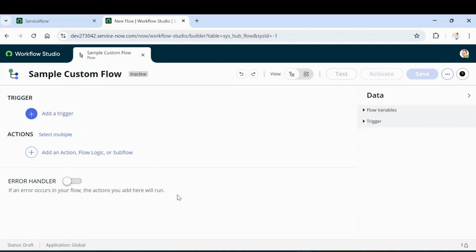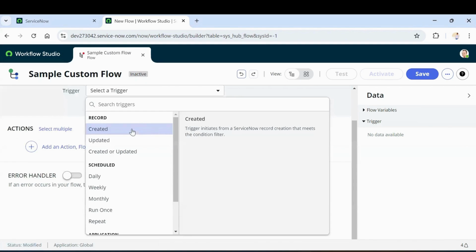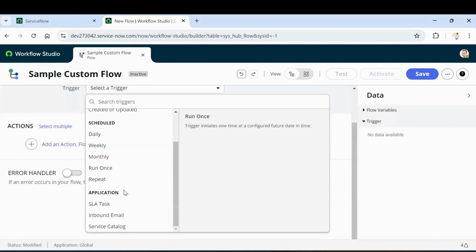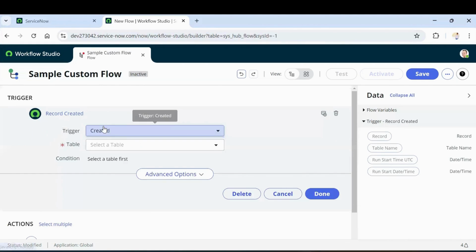And now we can create a flow for the use case that we discussed earlier. So let's start by adding a trigger condition. So this flow should be triggered whenever a new high priority incident is created. So click on add a trigger. Now you will see different types of triggers available here. So we'll talk about these different triggers in the next session. But according to the use case, we need to select created. So I'm just selecting created.